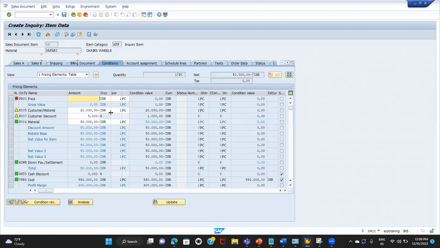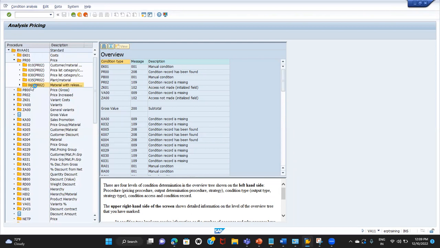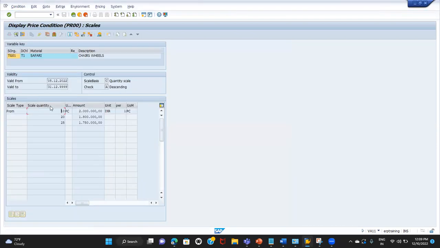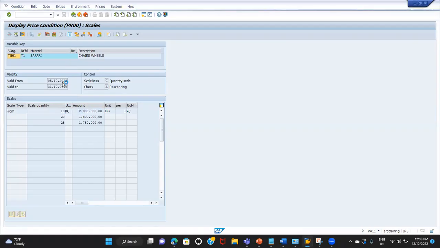Scales. Okay, so let us check. If I go to analysis, usually it should come. The condition is getting satisfied, but Safari is taking 0 price. Maybe it is not taking because of the scales. Let me check, the scales might have been entered wrong.